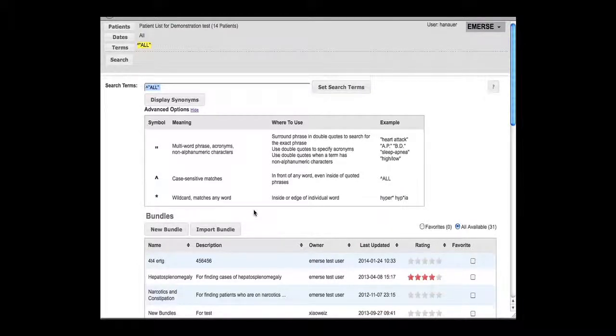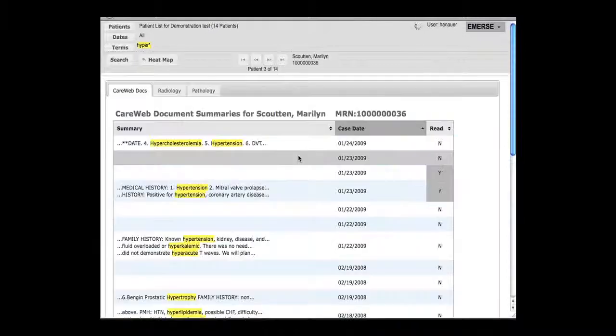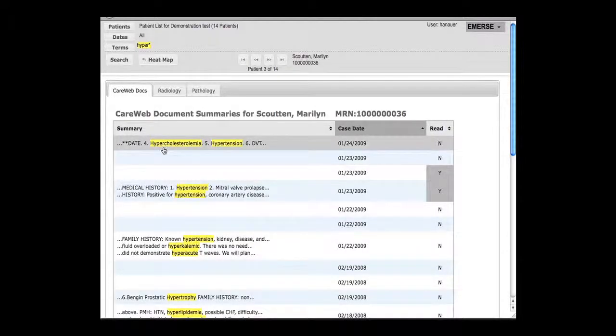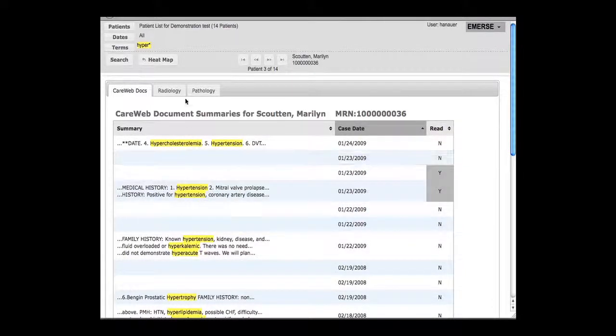So I can, for example, type in HYPER with a star and set my search terms, and then run that search. And now let's see what we find. We find hypercholesterolemia, hypertension, hyperkalemic, hyperacute, etc. So I'm basically searching for the word hyper, and then I'm using the wildcard to let the system match anything else after that for those words. And it's a very powerful way to help find things when you don't know exactly how it will be spelled or worded.